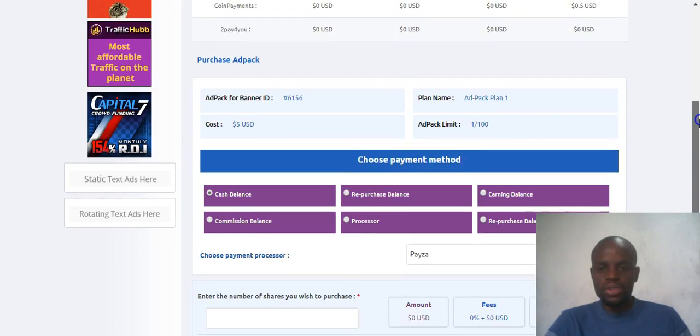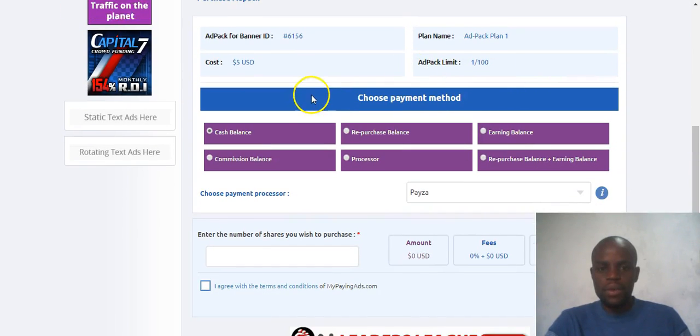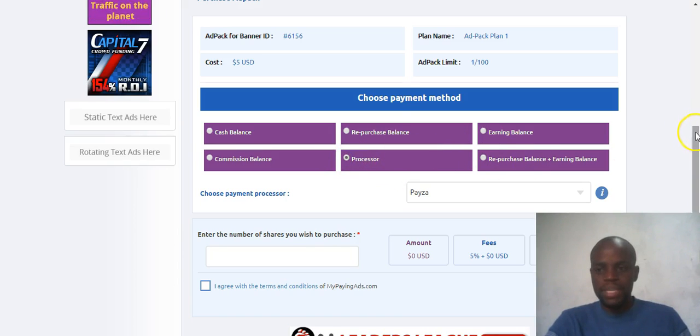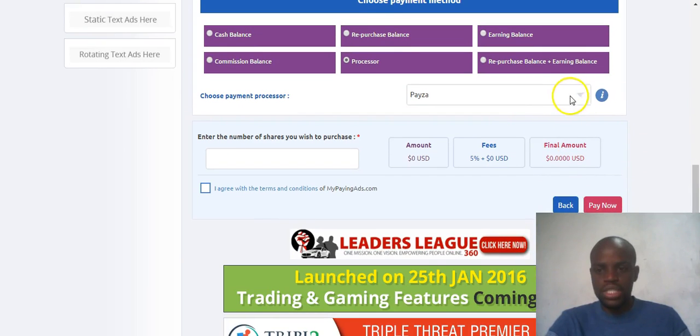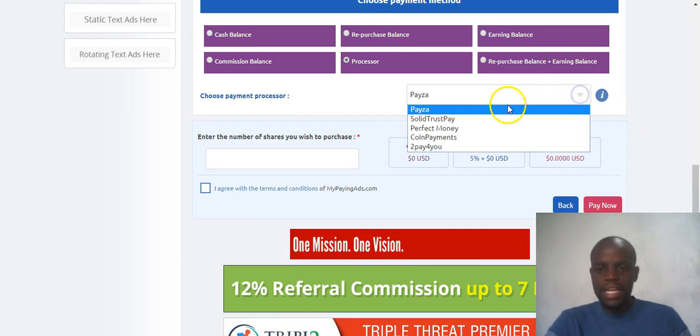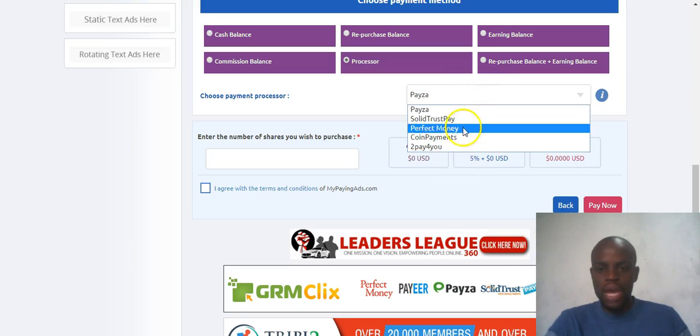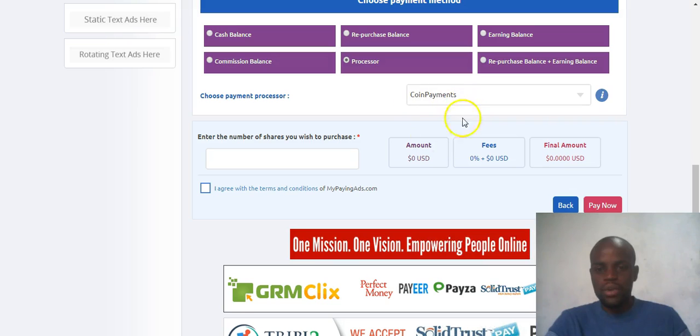And then now what I want to do is, on plan 1 I need to select if I have cash balance, if I have repurchase balance. Well, in this case, most of these accounts, they have 0 balances. We know what happened with PayPal, so I'm going to select a processor here, depending on the processor that you're actually using. Some are using Payza, SolidTrust Pay, and to pay for you, I am using Bitcoin coin payment.